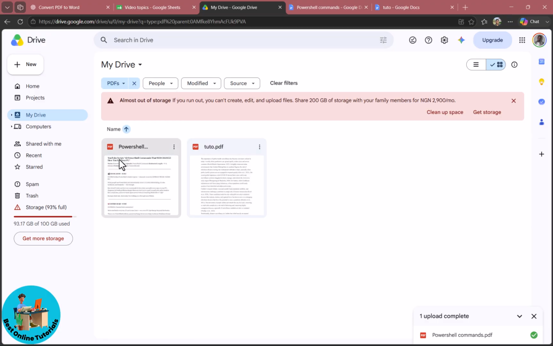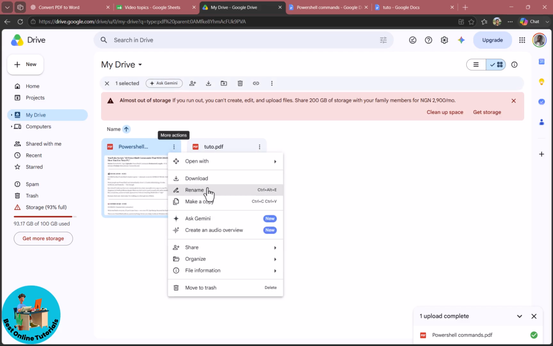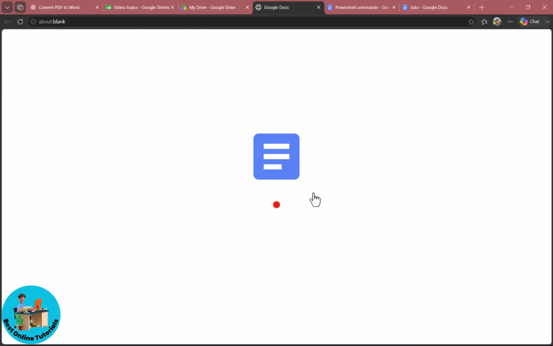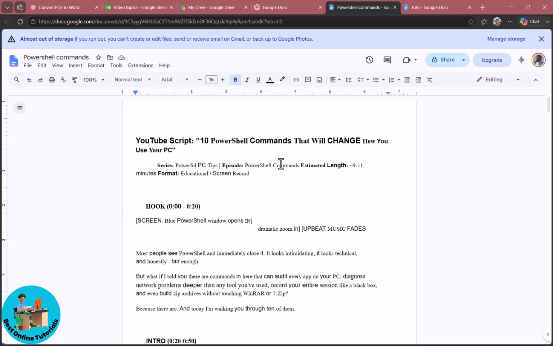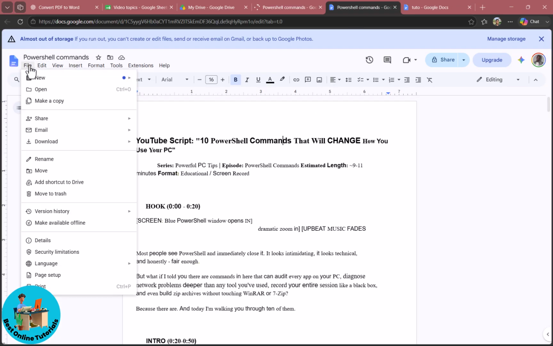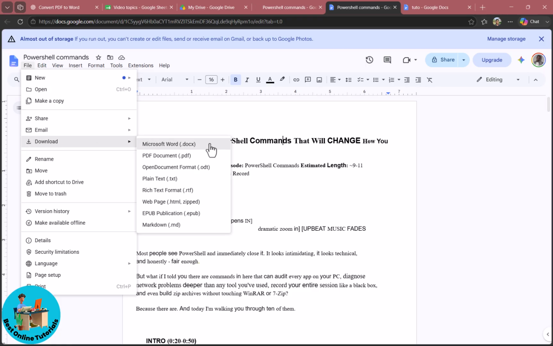Once you select the PDF, go ahead and click on the three dots and select open with and select Google Docs. So Google Docs is now going to automatically convert it into an editable document, which you can easily use. So it's going to show up like this. And now all you need to do here is click on file, head over to download and click on Microsoft Word or any format you need.